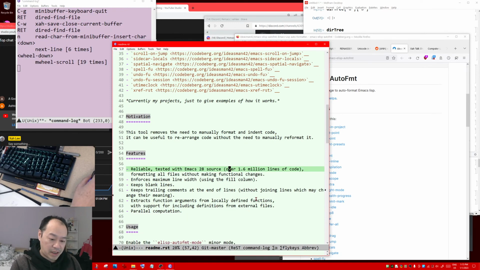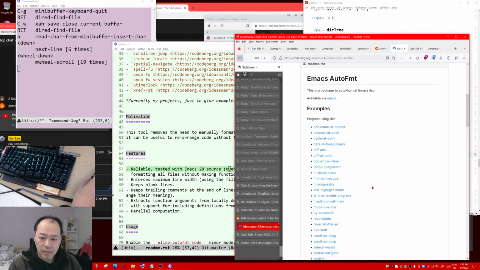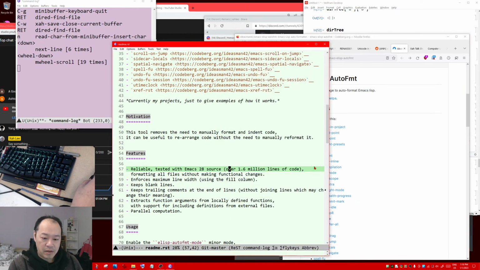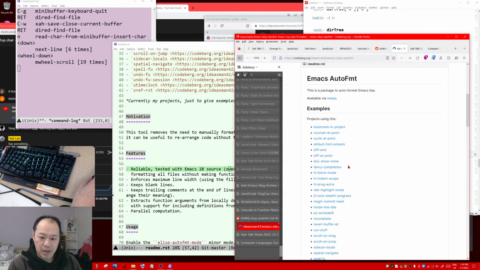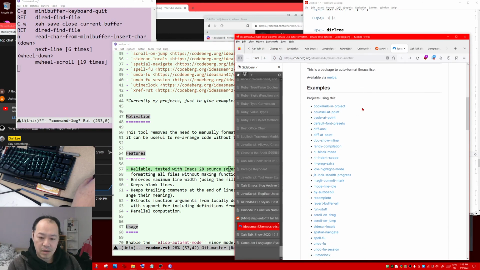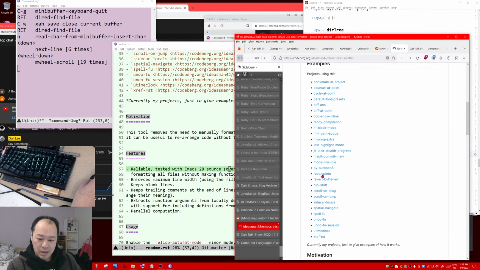Reliable, tested with Emacs 28 source. Okay. Over 1.6 million lines. Okay, let's read here. Projects using it, that's all his packages.